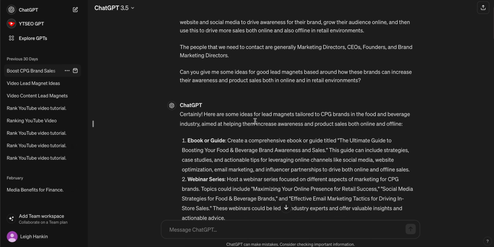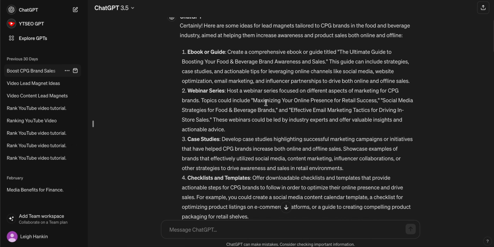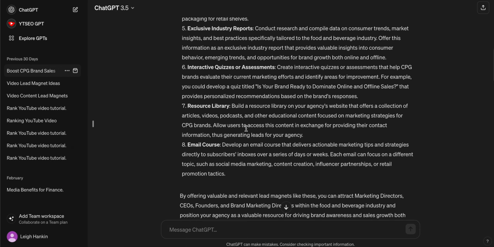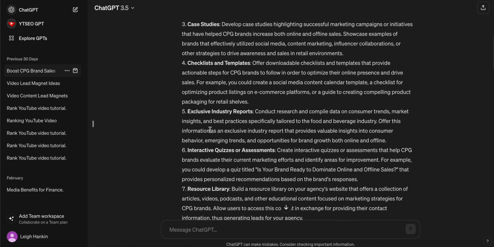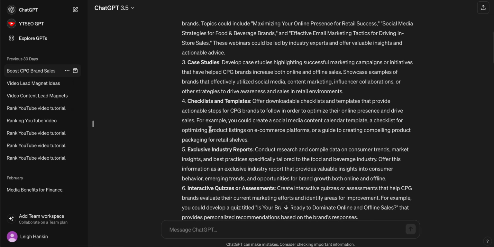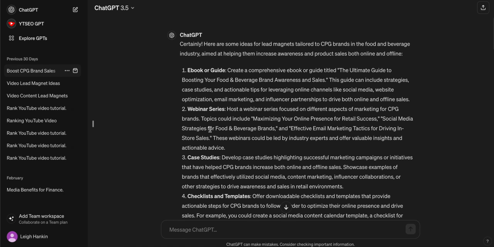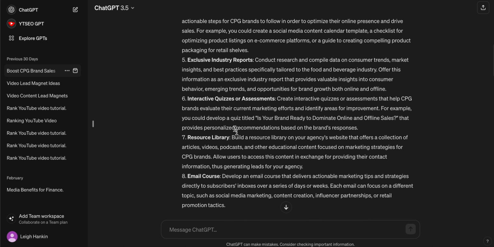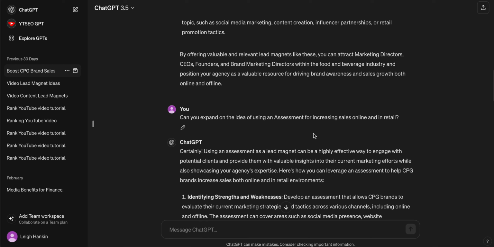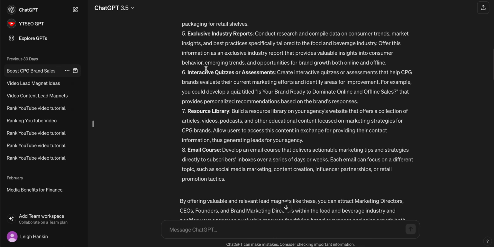ChatGPT then has done, as you can see, spit back all of this stuff here. There's like, what is it, 8 basically ideas. And I mean, these are all pretty good in my opinion. But you can get more specific based on what ChatGPT tells you. To give you an example, they've spat back to me these 8 ideas for lead magnets, and then I just wrote back, can you expand on the idea of using an assessment for increasing sales online and in retail, which was basically number 6 here, interactive quizzes or assessments.